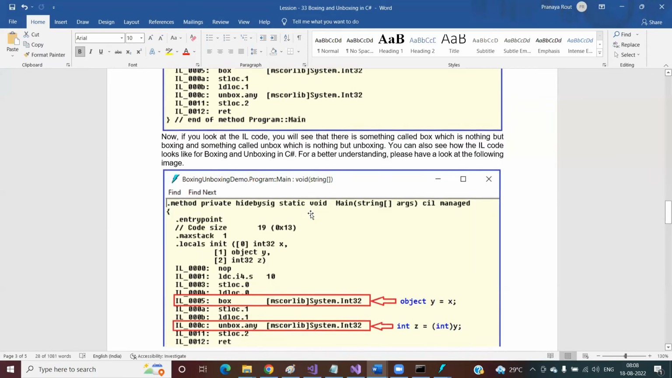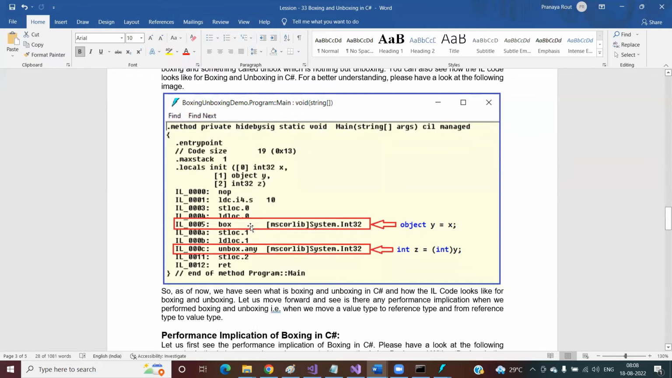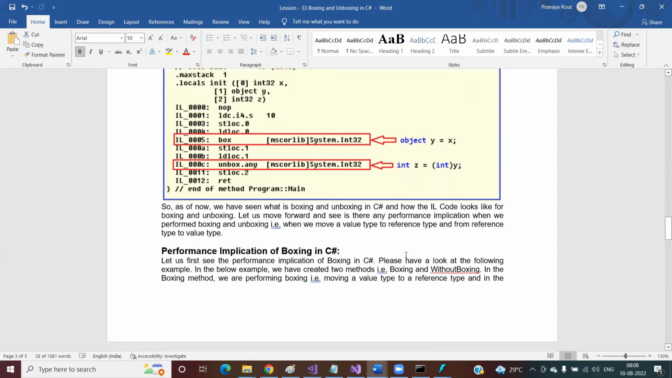So box means boxing, right? In this case, you can see box System.Int32. This statement is nothing but your object y equals x, and unbox means this is your statement: integer z equals integer, right? Is that clear? Any question? Clear now.